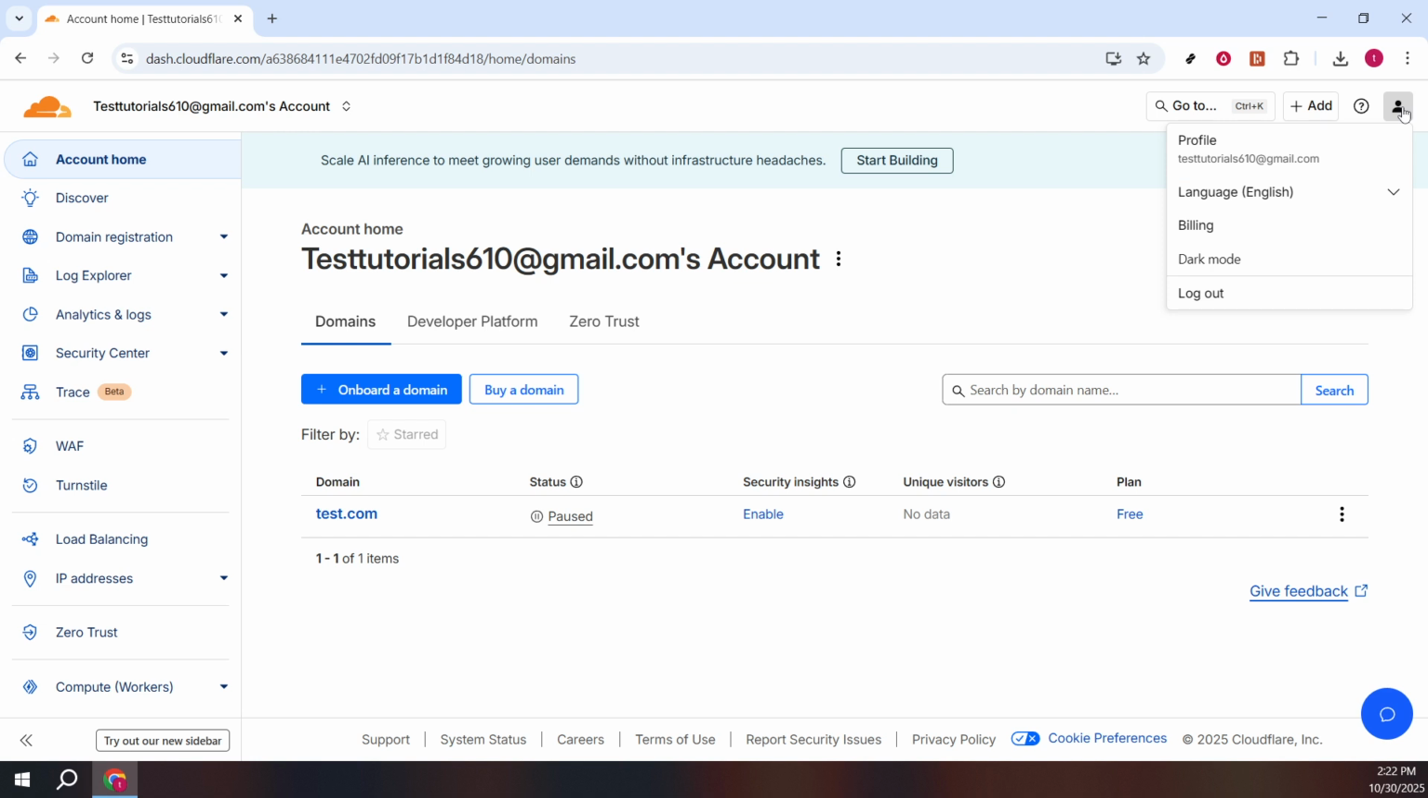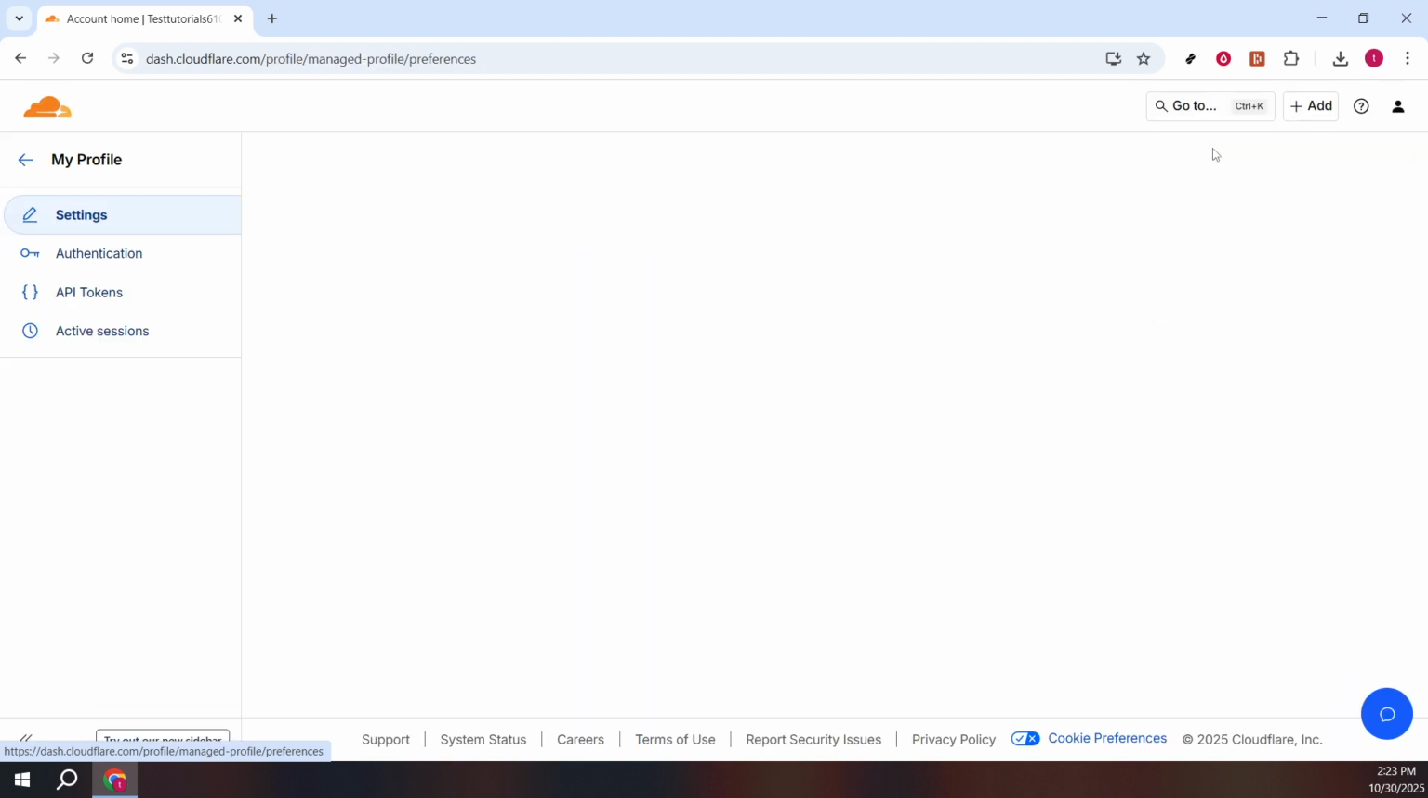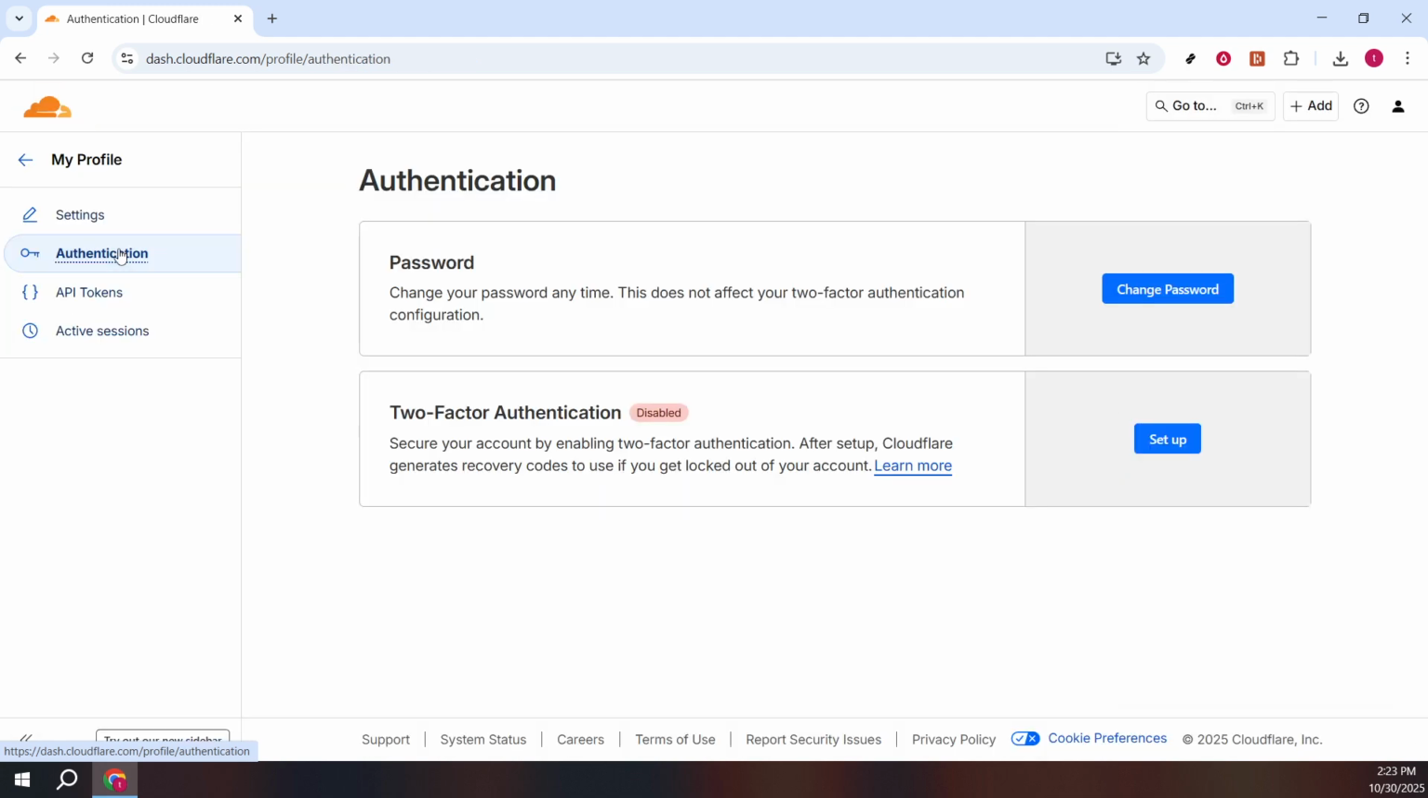Next, from the drop-down, you'll see a button labeled Profile. Click that option to navigate to your personal information and settings page. Once you're on your profile page, look for the tab or section that says Authentication. This section is critical as it handles the security features of your Cloudflare account, including your password settings.